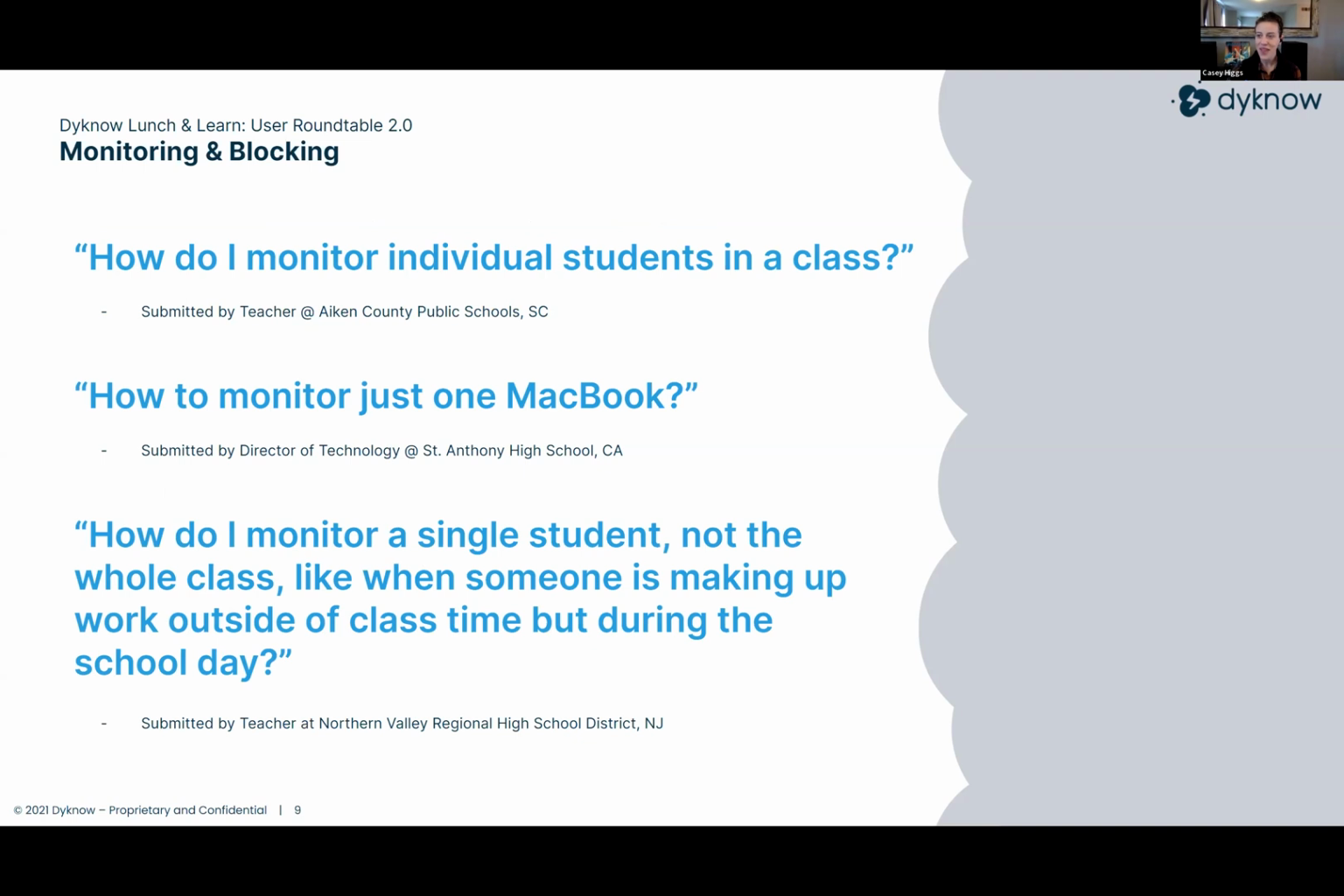Awesome. Next question about monitoring, or really, I guess, set of questions here is about monitoring individual students, just select students within a class. All great questions. And I guess to answer them, first I want to clarify that Dyno doesn't currently support the ability to hide students.